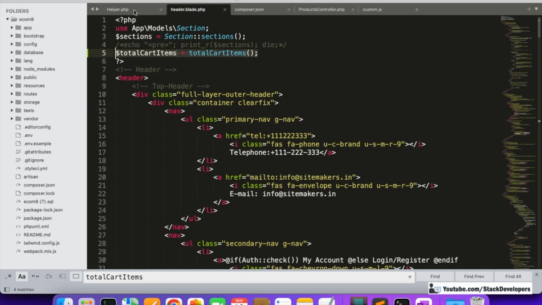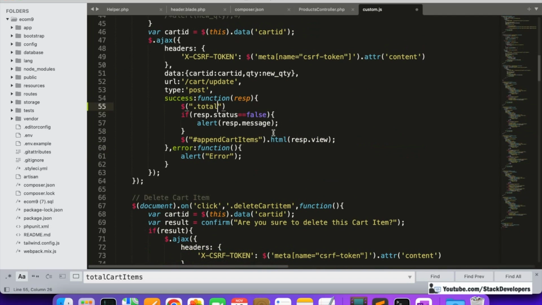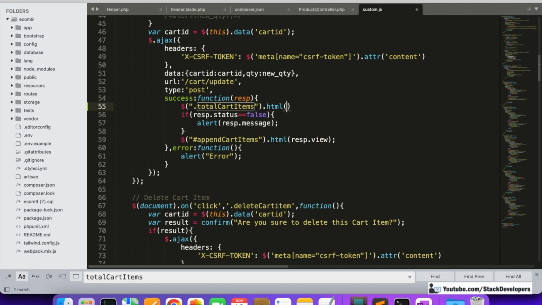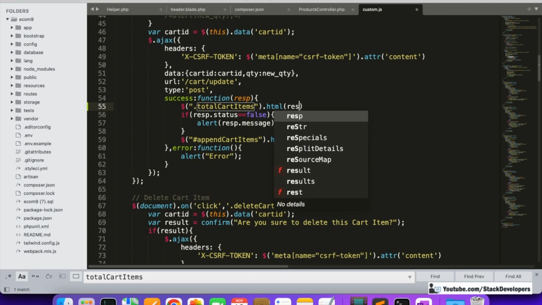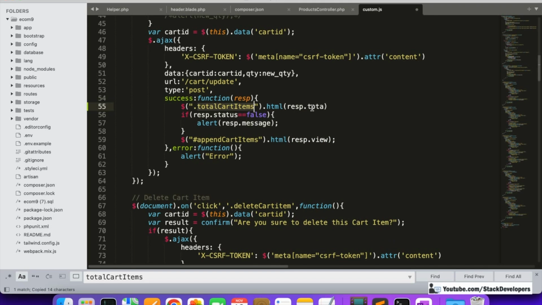I'm going to copy that one, that total card items, where we have the same name. Yeah, total card items. You can see the class is there. So into this class I'm going to put the value, and that we can do with the HTML itself. Okay, response is coming here, and response total card items. Once again the response is coming in the same way with the same variable total card items, and that we are going to put here.